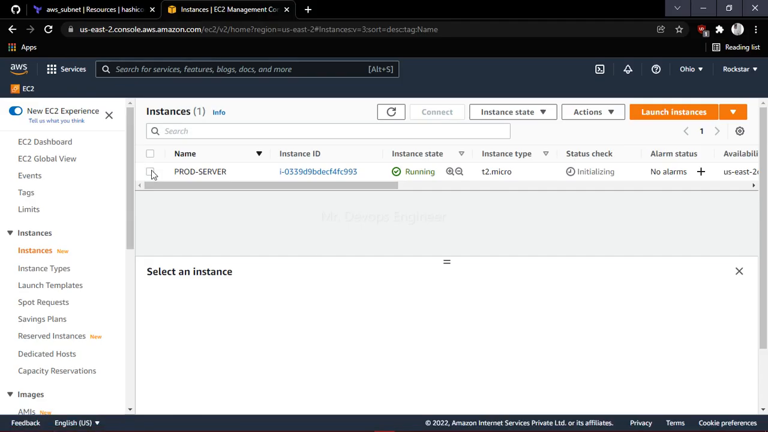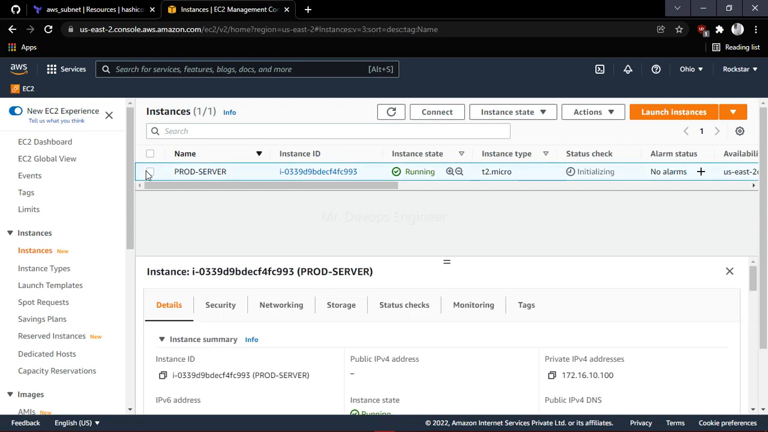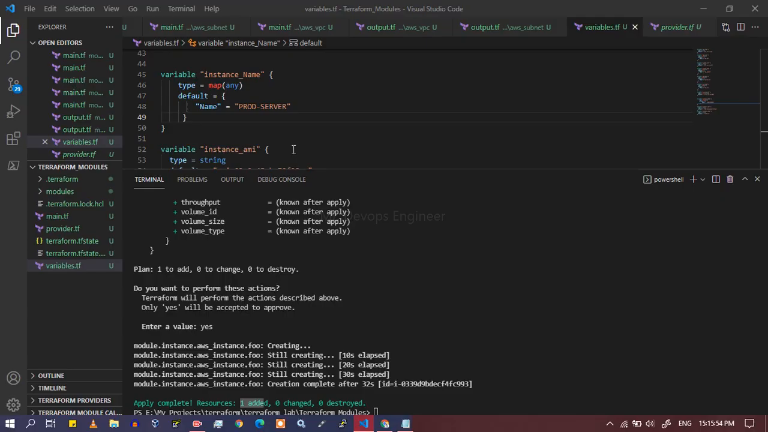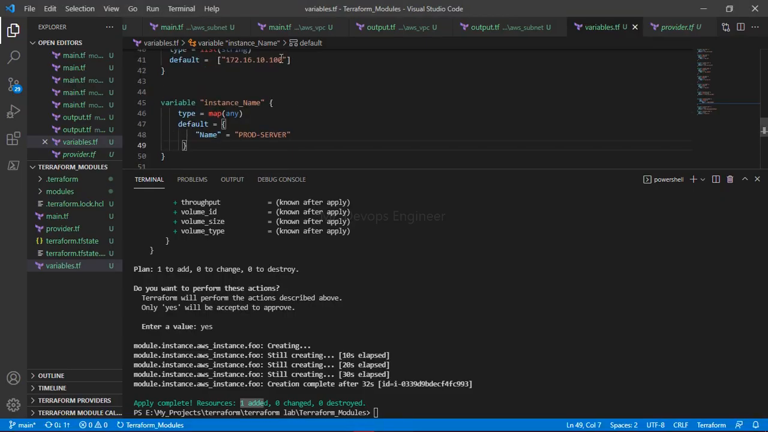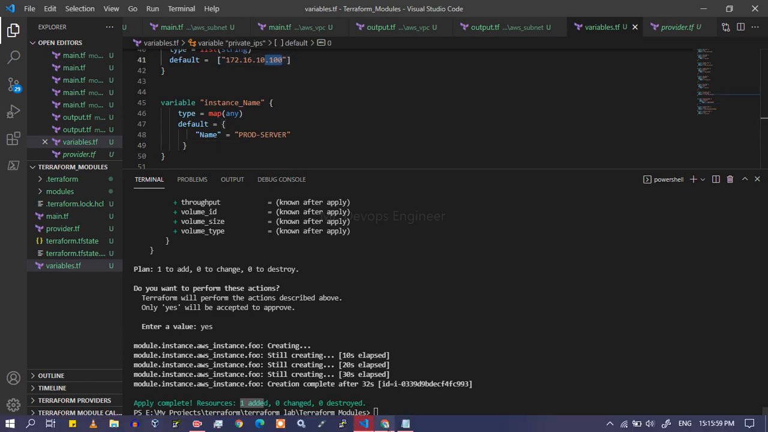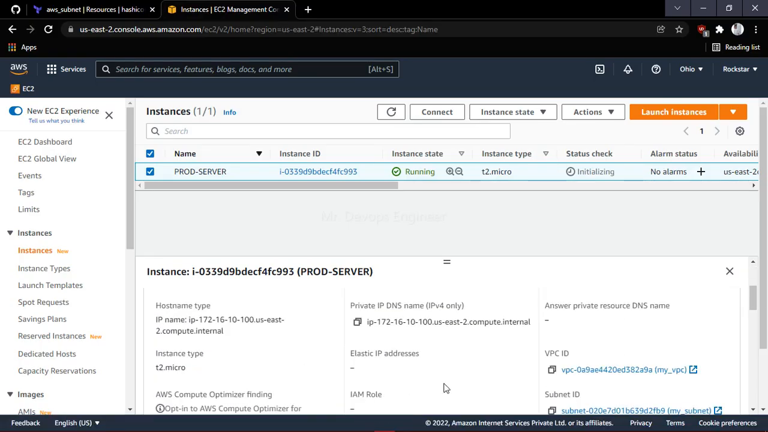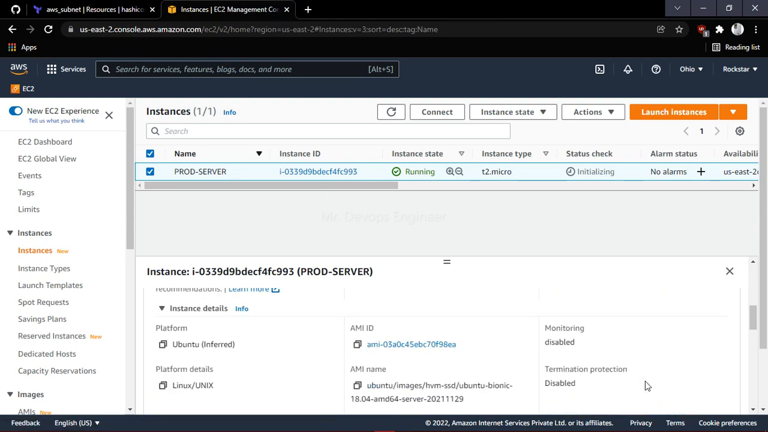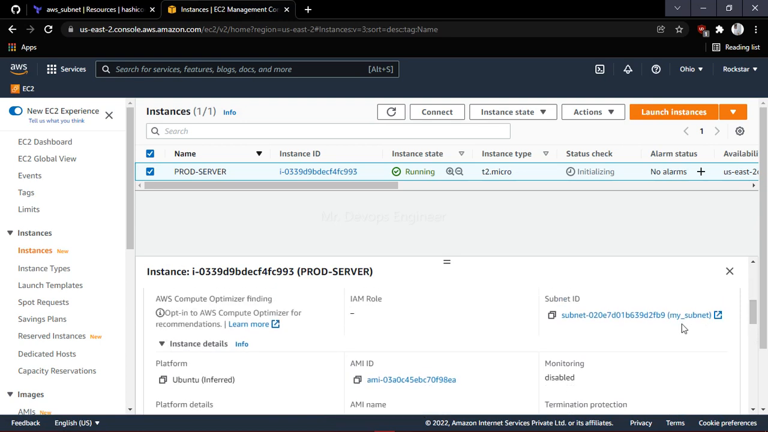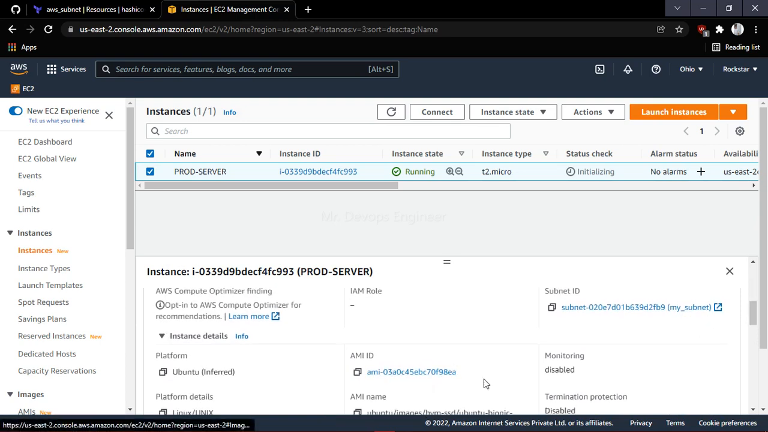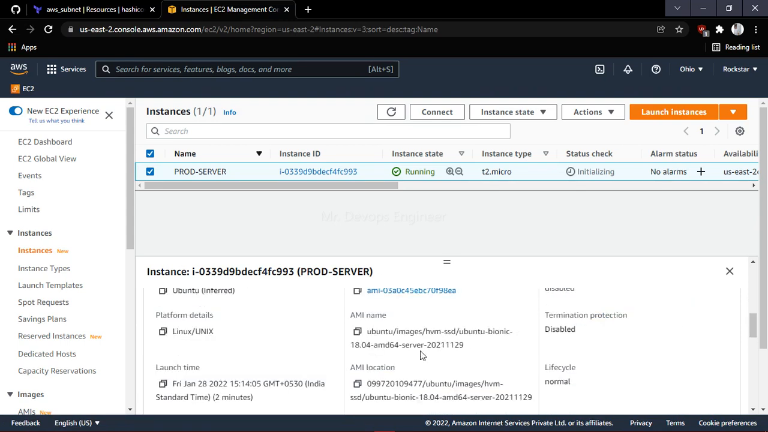And if you click on that and try to know more about this, so see, as we have not assigned any public IP here, you can see the private IP we have provided, right? Dot 100, so that got assigned to it. This is the VPC we have created, and this is the subnet which we have created to show you, this is my subnet, right? And this is the AMI ID we have changed. So like this you can do it in modular format, right?